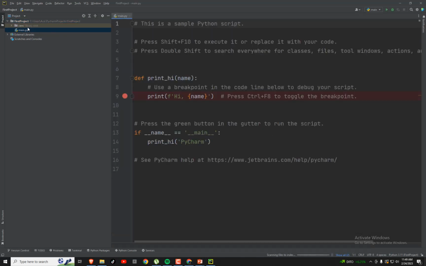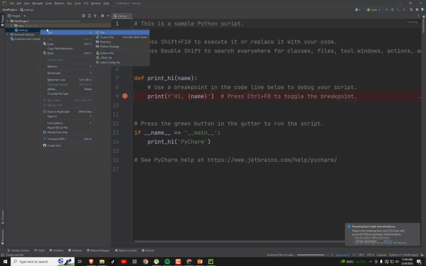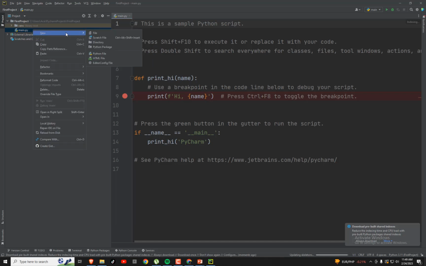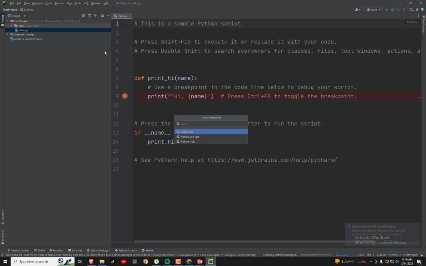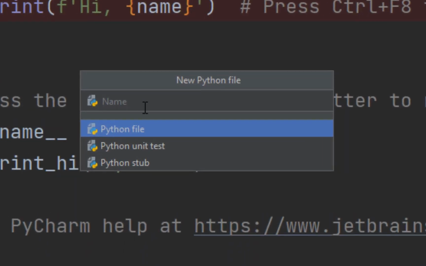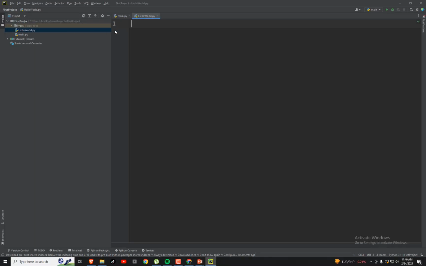So this one. Here we're gonna create another Python file. So just right click and then click new and then Python file. So I'm gonna type the name like hello world. Since it's our first time, just name it hello world.